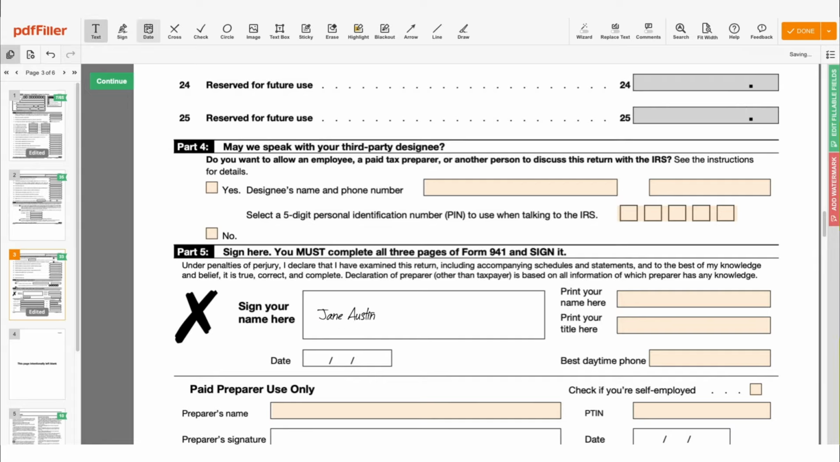You can save the resulting document to your device, print it out, or email it to your recipient in one click.